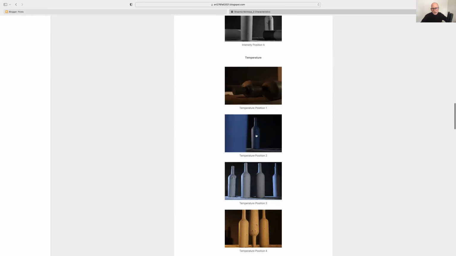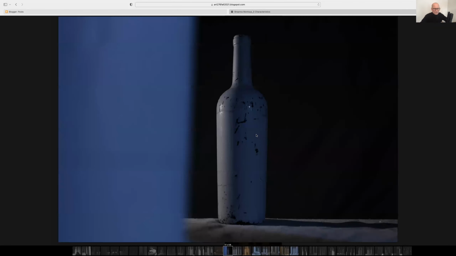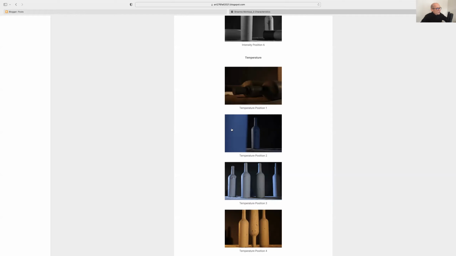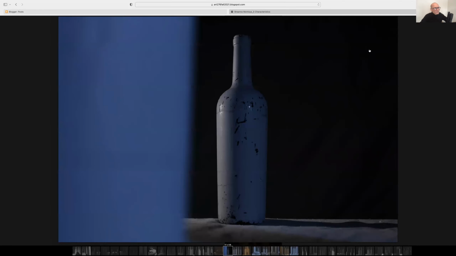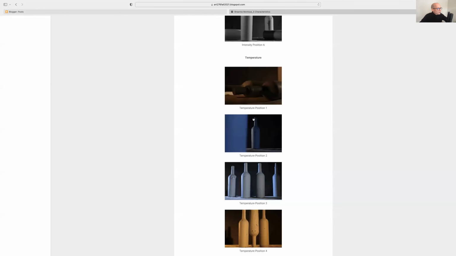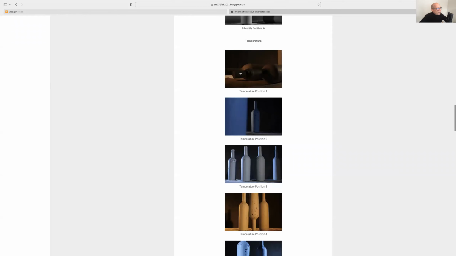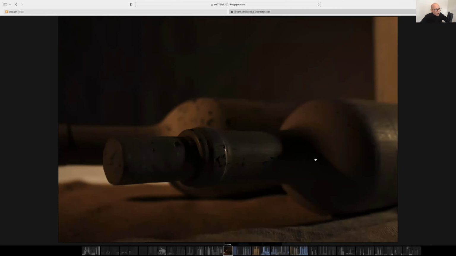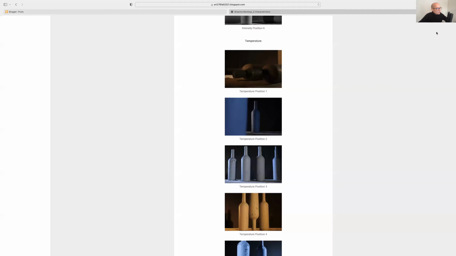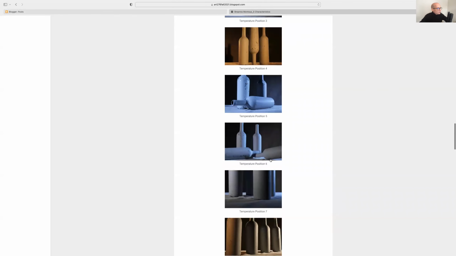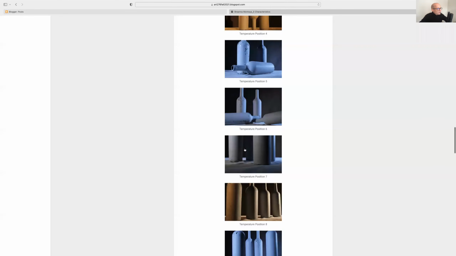You're exploring color very efficiently here. We've got some deep blues going on with this image. You're doing it from foreground to background. That's kind of interesting. You've shifted color from the very warm to the very cold. You're even exploring a little bit of this deep blue going on here.